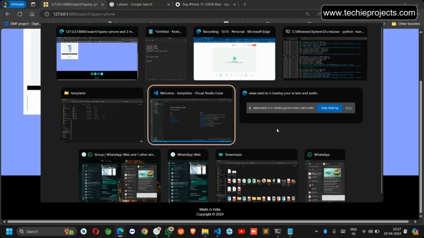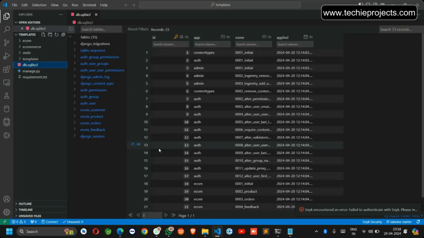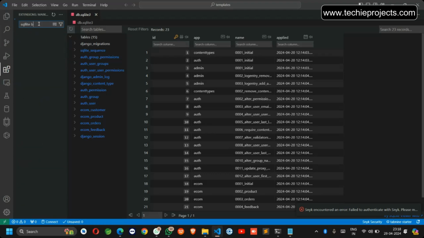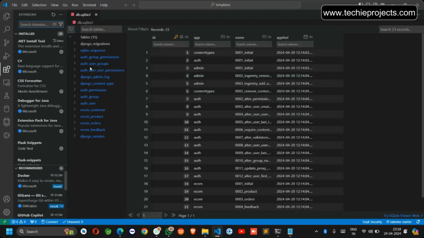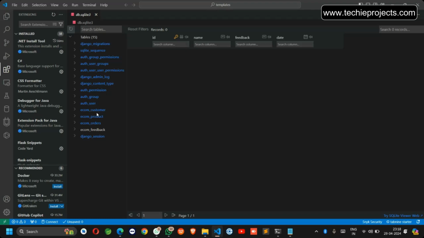Okay, so now let's go to the code part. This is the project folder structure, the main folder structure. This is the SQLite DB. To open this SQLite DB, you can download an extension. In the extensions, search for some SQLite DB viewer and install it. There are a bunch of extensions available, and then you will be able to see the tables. Here you can see table information, like this is the order table, this is the feedback table, this is the customer table. So here you can get the list as well.